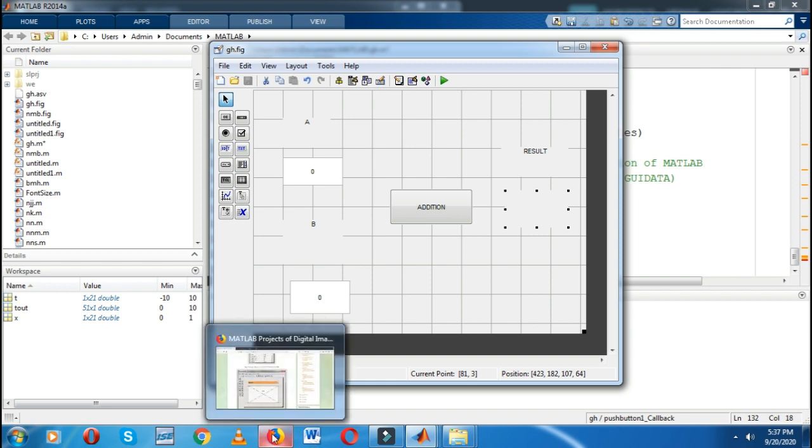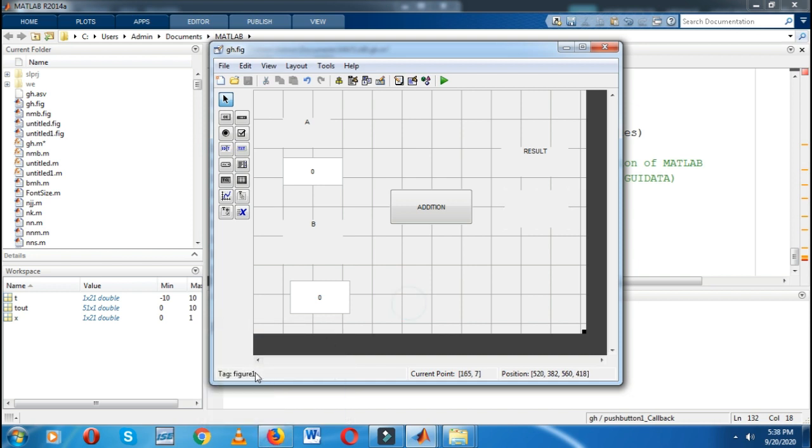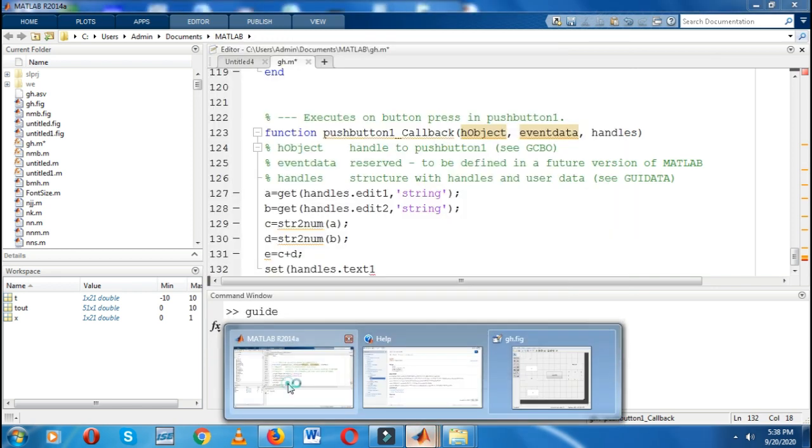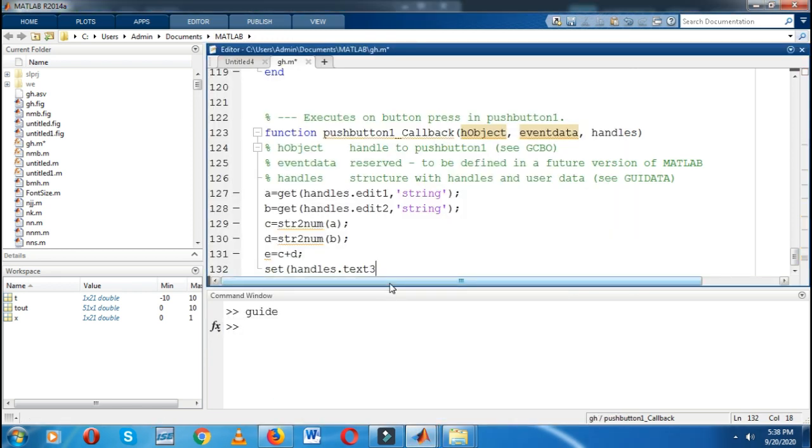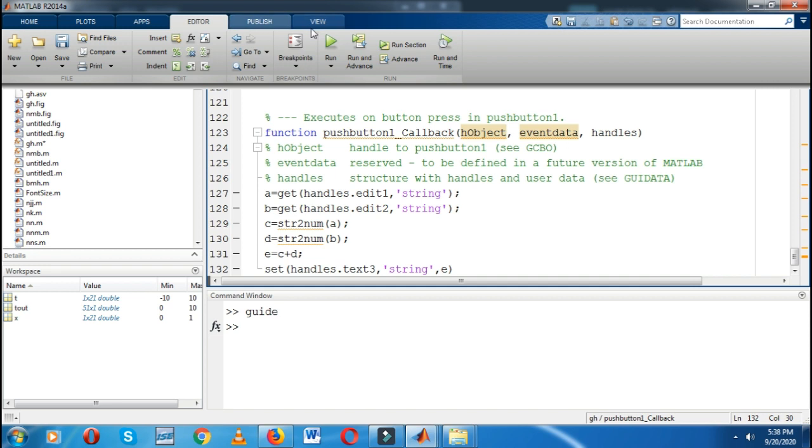Okay, so here I have to take handles.text3, comma string, semicolon complete, comma, which value I have to display? That is E. Okay, so that's it. So whatever program I have written comes under the push button, because that push button will take the action. Okay, so simply go to the editor, save this file and click on run.